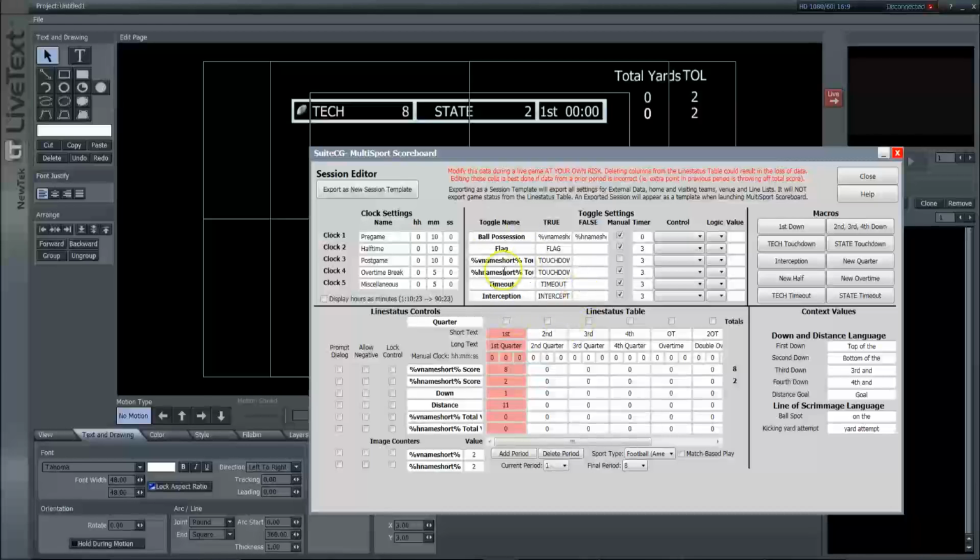But what we have here is basically a place where you can adjust the names, the true false values of toggles, and the names of the counters. You can have some additional controls over those counters. And then you can also rename how those periods display. So we have a long name and a short name. If you are working in another country, you don't want English, so you can type in your own stuff.